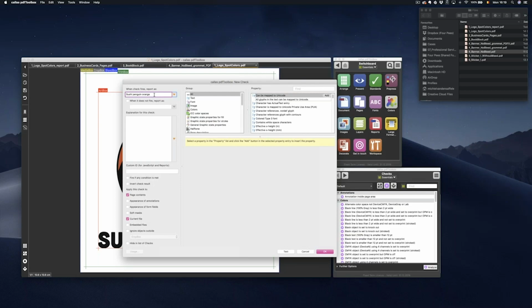But I can be more specific and I can say spot used. Sushi penguin orange spot used, I can even put this in quotes, will tell me that I found the color sushi penguin orange. Now it's also good to remember that this is the name that you'll find in the report later. If you decide to create a report with your findings from your profile, this is what your hit will be called. So if you name it something descriptive like this, then you will be able to read your report and immediately know what it's talking about.